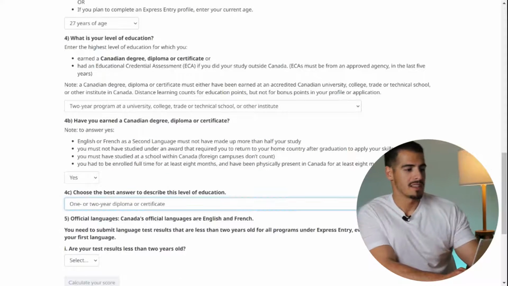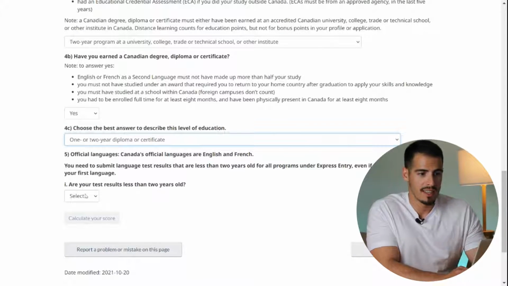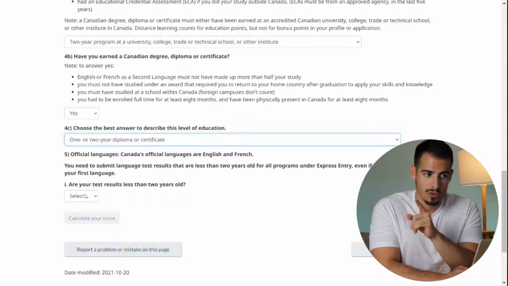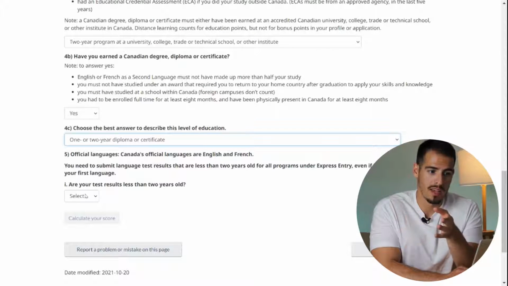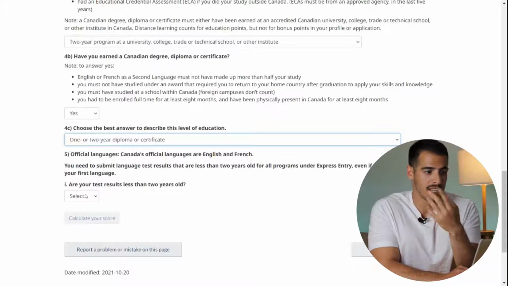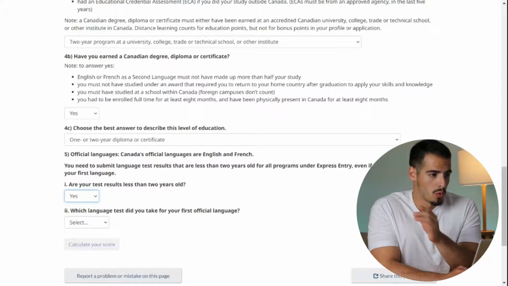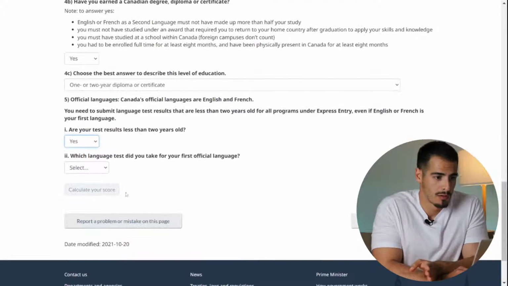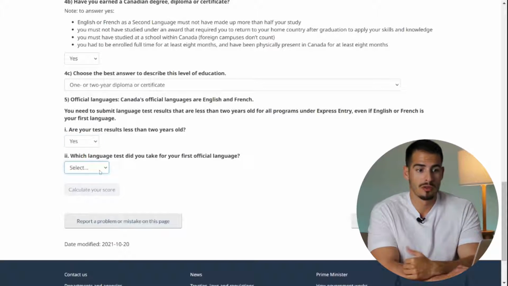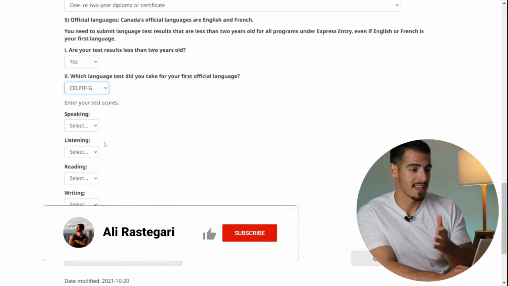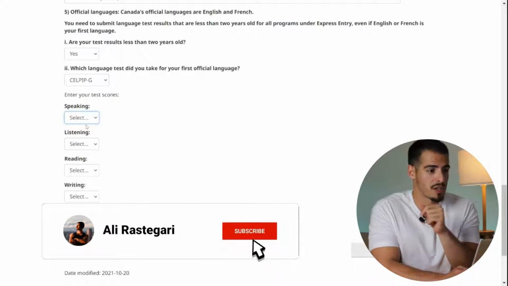The next section is the official language section, and it says you need to submit language test results that are less than 2 years old for all programs under Express Entry, even if English or French is your first language. Are your test results less than 2 years old? Yes. Which language test did you take for your first official language? I took the CELPIP general exam last year, and in this video I share with you exactly how to pass the CELPIP exam, so make sure to watch it.